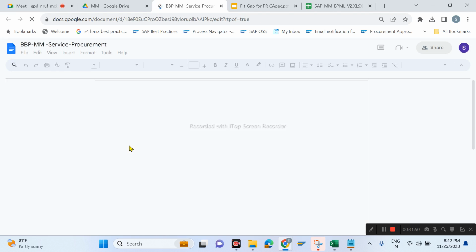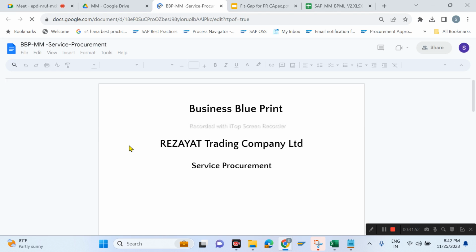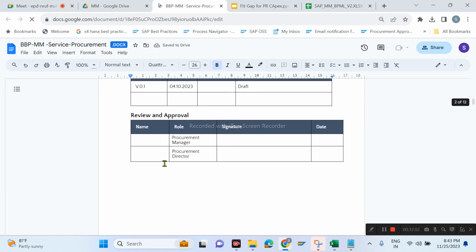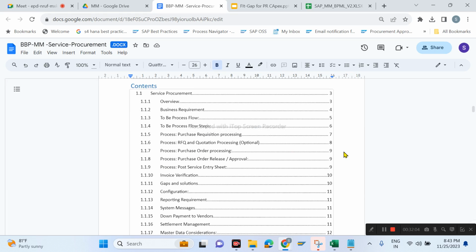For every business process, we have to explain what the current business process is, the current flow diagram, and what our SAP To-Be process is. So everything you have to prepare: what the To-Be process flow is, and then what the To-Be process flow steps are.